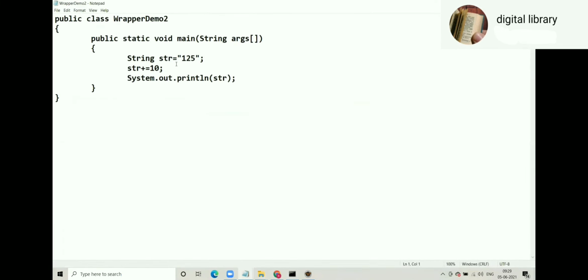Wrapper demo 2. String str is equal to "125". Can we say like that? Yes. Whatever you write in double quotes, that is string always. So "125". str += 10. Now you know plus operator can be used with string. So str += 10 means str is equal to str plus 10.